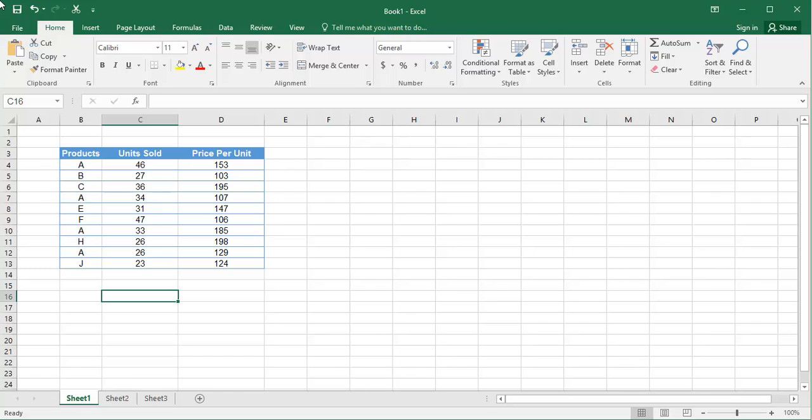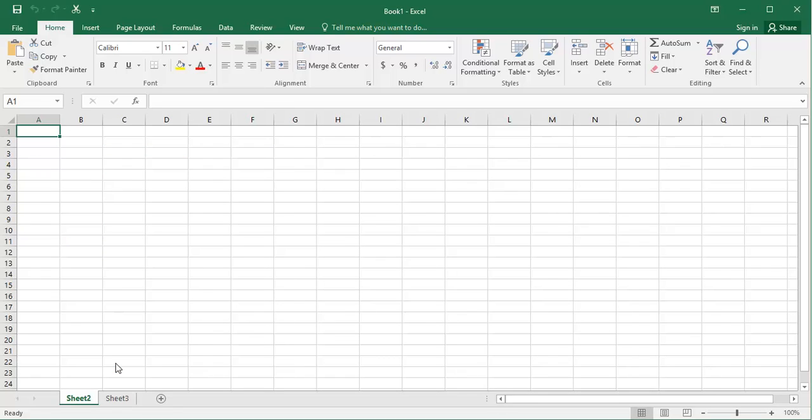The first one that I'm going to be using is with the help of the right mouse click button. So any sheet that you want to hide, you go here on the tab name and right click on that with the help of your mouse and click on hide. As a result, that particular sheet will be hidden.